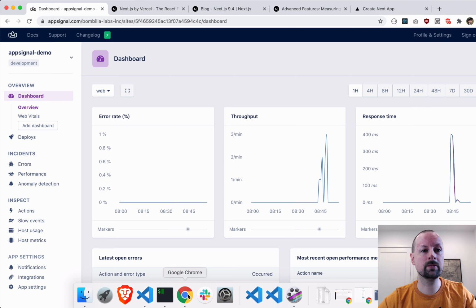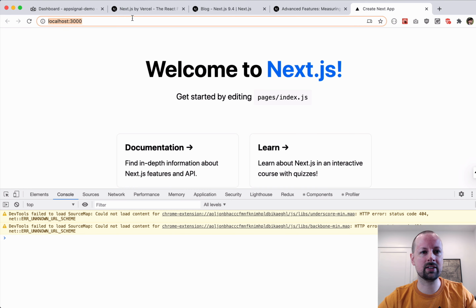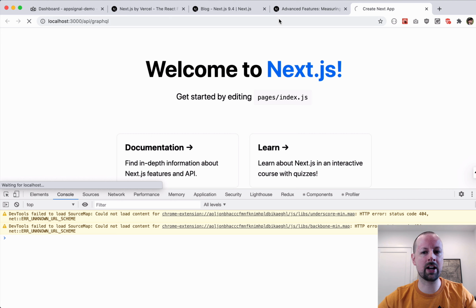So what we can do now is head on to the client. We can actually head over to /api/graphql.